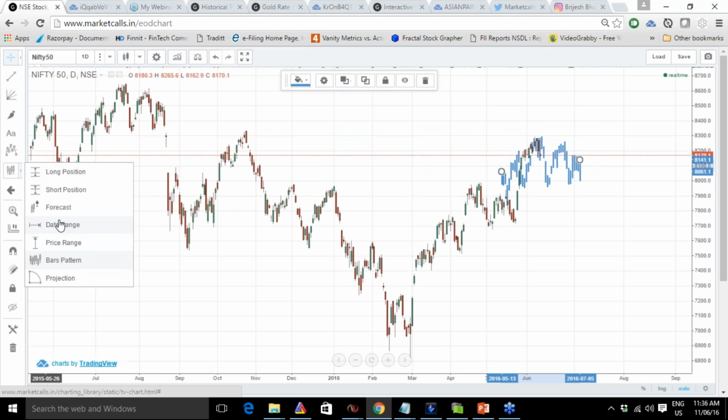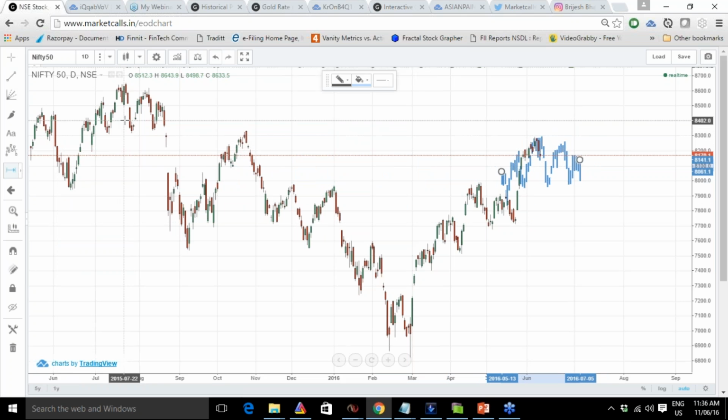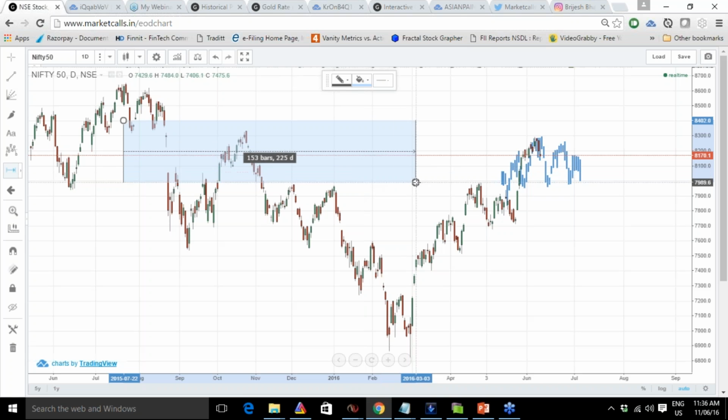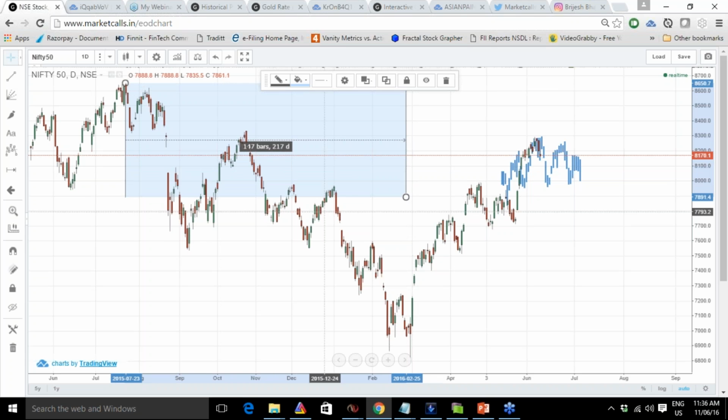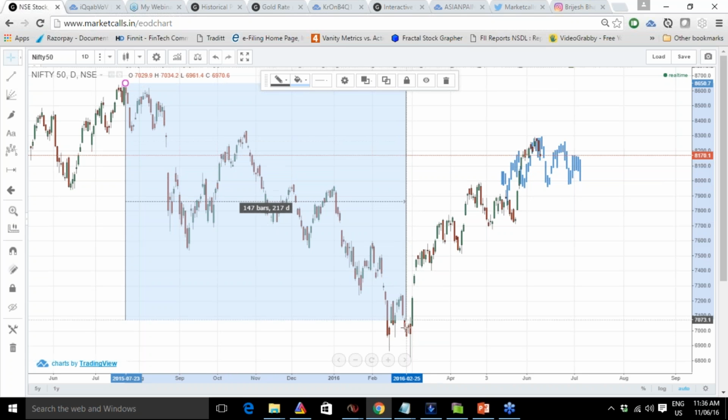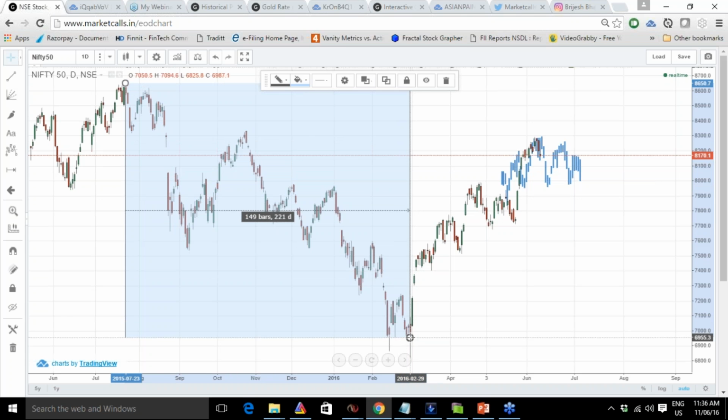You can also find the date range. Let's say I want to find from here to here, from one point to another. I want to measure how many days or how many bars the price has spent. Let's say this is the peak, so from the peak to the trough, from the peak to the low, how many days it had taken. If you want to do such studies, you can do that.